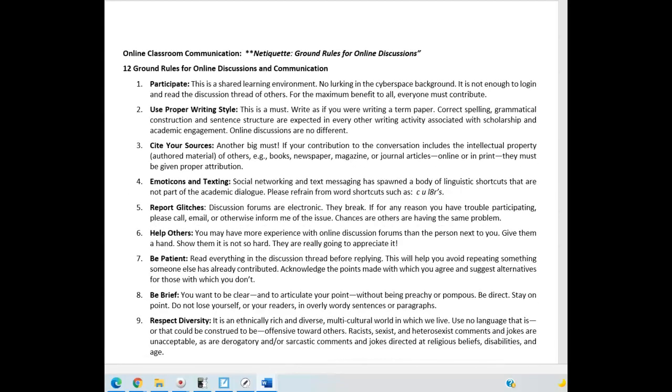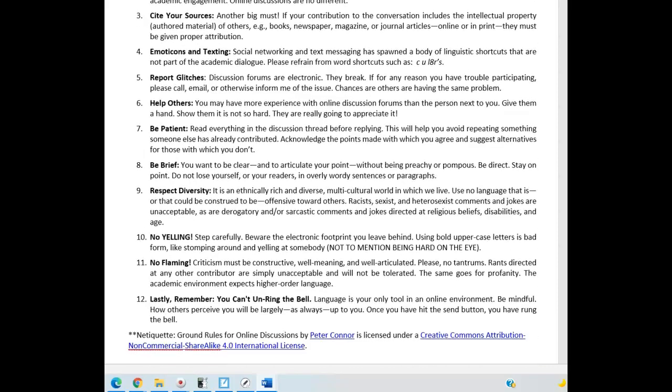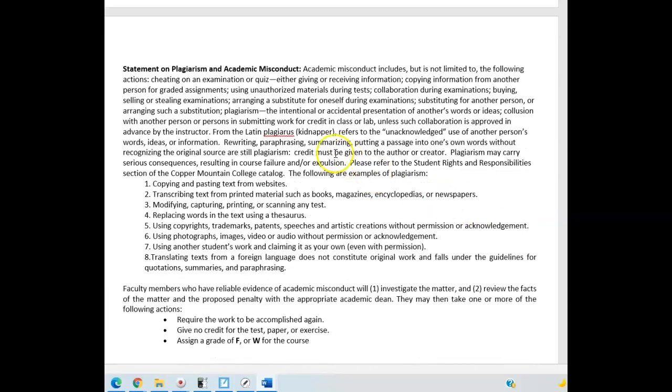Okay. Here are the online classroom communications. This is Netiquette, ground rules for online discussions. These are the 12 ground rules for online discussions and communications. I highly recommend that you read through those. And then also, statement on plagiarism and misconduct. Please make sure you read through these.